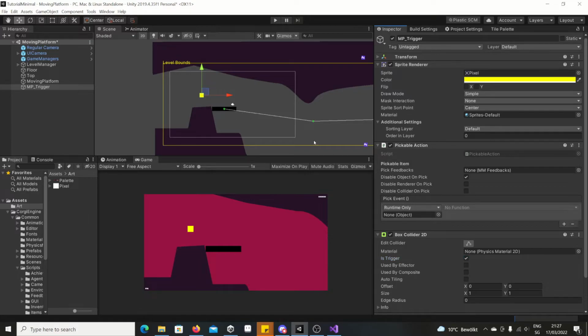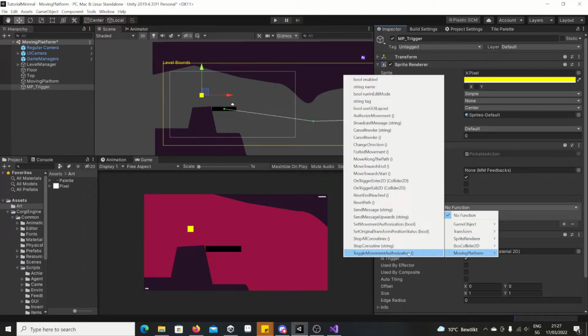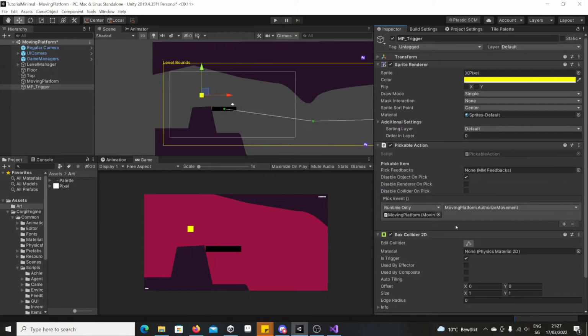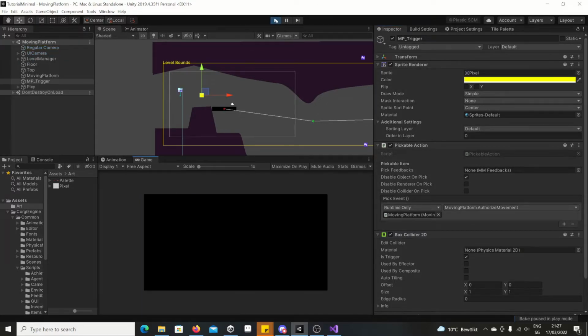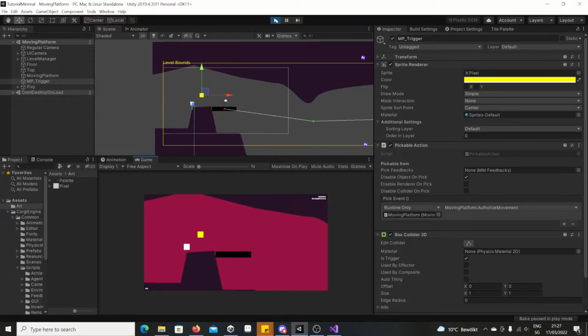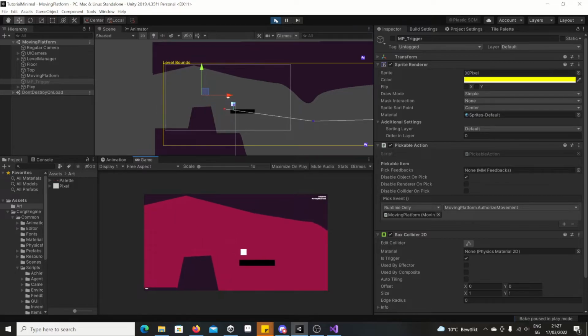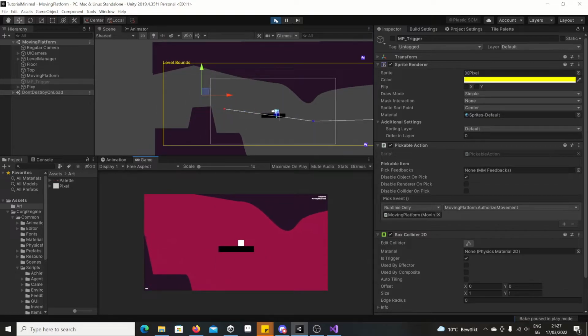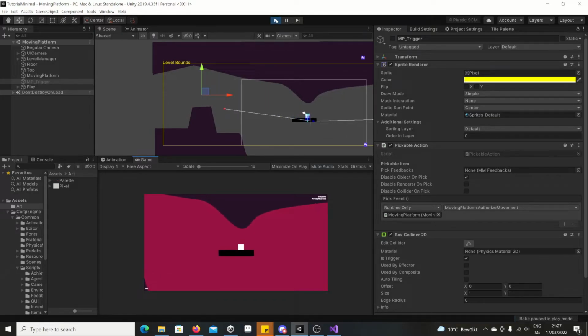So what happens if I pick this one? I move my moving platform in here, and I can go here to the moving platform and say somewhere is an authorizer here, authorize movement. So if I go in here, nothing happens. If I click on it, then he starts moving, which is a good thing.